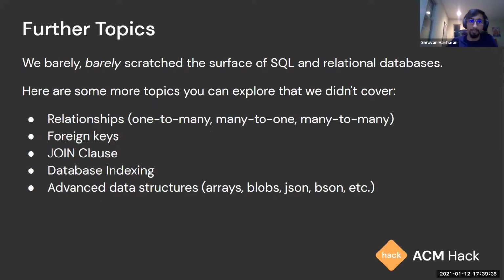So, further topics for those of you who are interested in exploring SQL programming more: we barely scratched the surface of SQL and relational databases. If there's interest, we'll definitely do another workshop covering more intermediate topics. But in the meanwhile, you can go ahead and explore some topics that we didn't cover here.